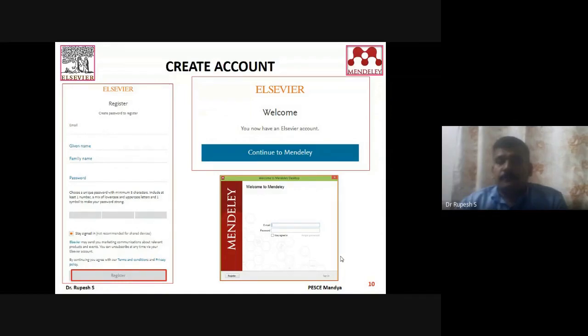I repeat, after getting this welcome message, you have to minimize the Chrome tab or your browser tab. Then you go to your software icon and double click it. So you'll be getting the previous window. Now you have registered. You can enter the login credentials to this particular respective portion. So now you have successfully logged in to your Mendeley Desktop software. Please intimate me once done, because this is a hands-on session. I need your response.